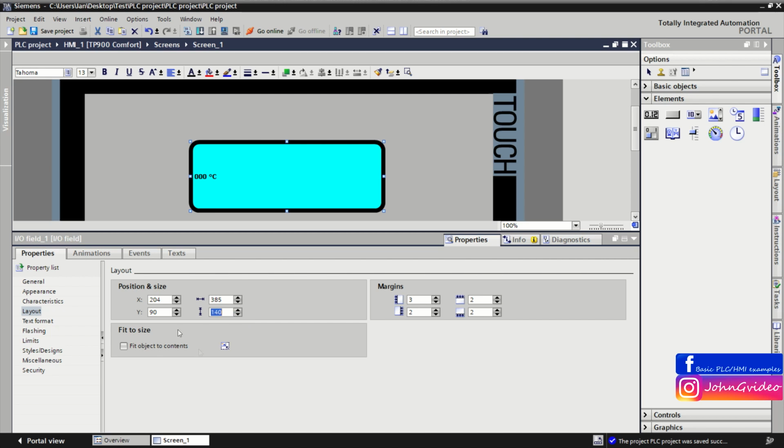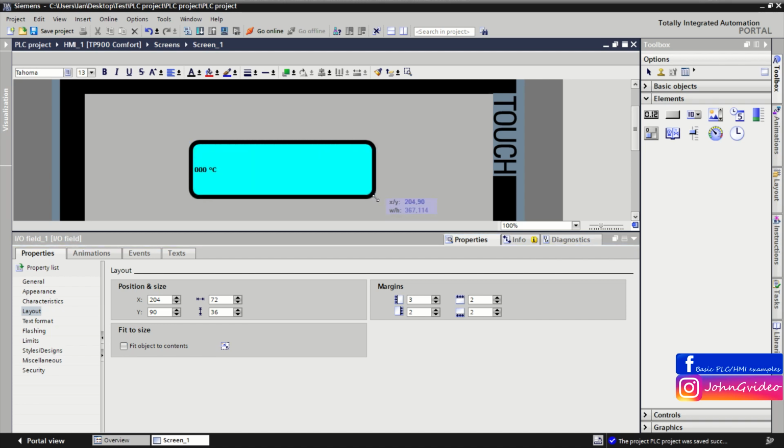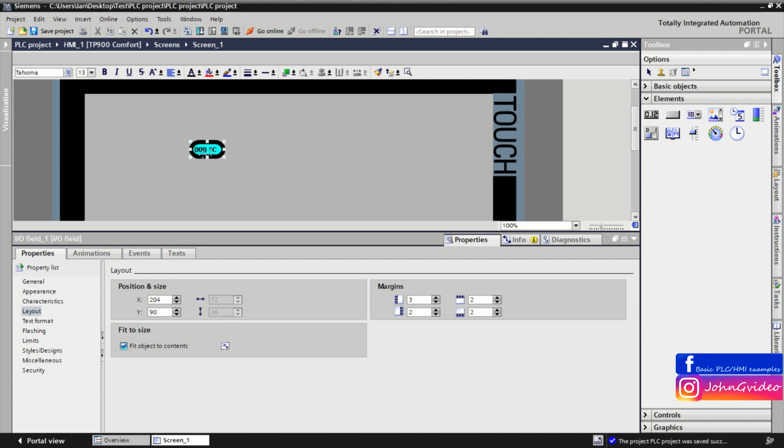Okay, this is the fit the object content to the size. Okay, we don't use it. As you can see, you can no longer set a numerical value to define the object size if you have enabled auto sizing. This means, as you can see, we have a small size of font, and by this we fit the size of the IO field object to the size of the font. But later we change it, so for now we don't use it.